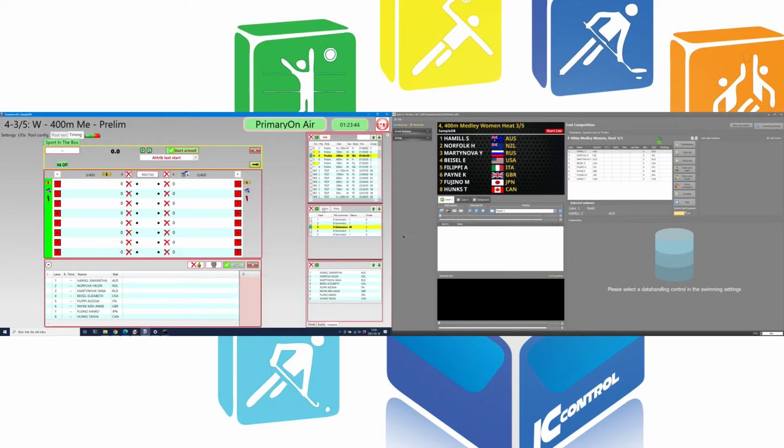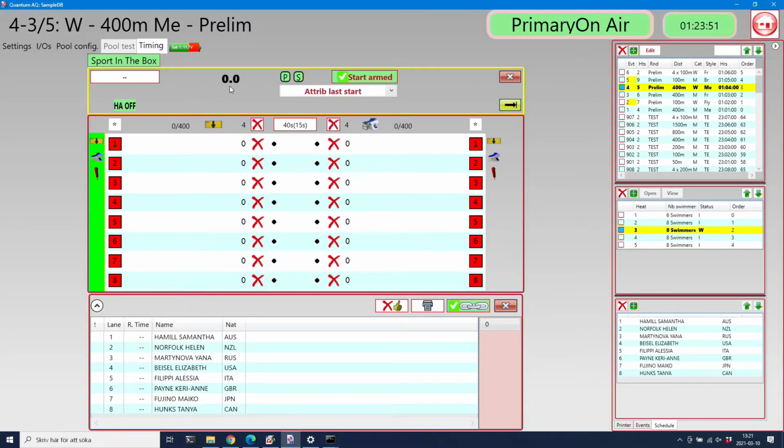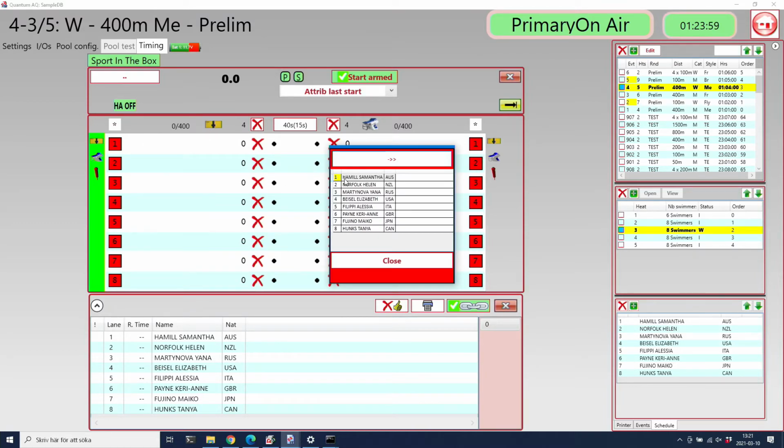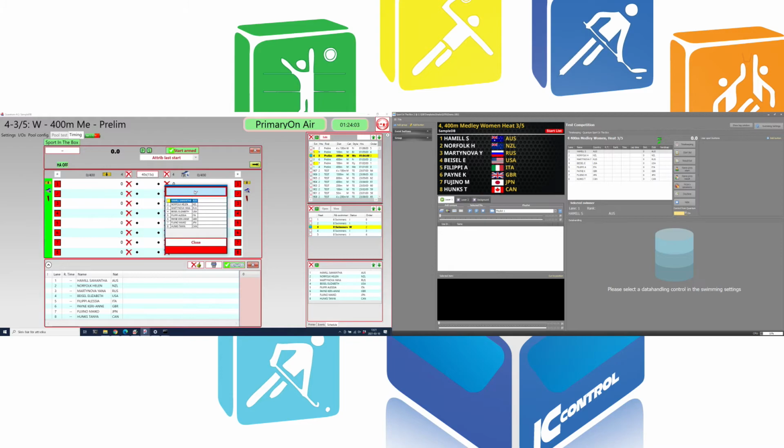So let's have a look at that. In the Quantum, if you right click on the Sport in the Box, let's do some name presentation. So we have here lane presentation. Select the first one here. Okay, look at both at the same time. So when we push here, we're going to send the name presentation. And you just push it again to do the next one, right?